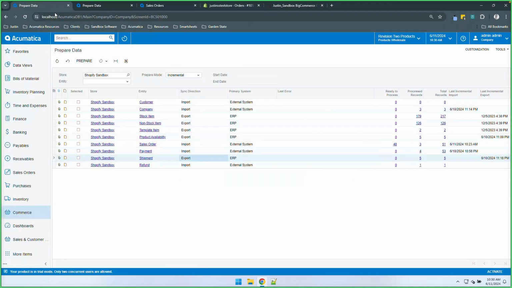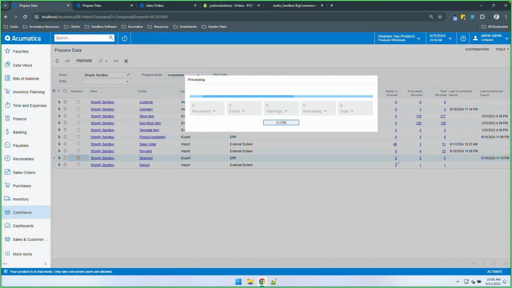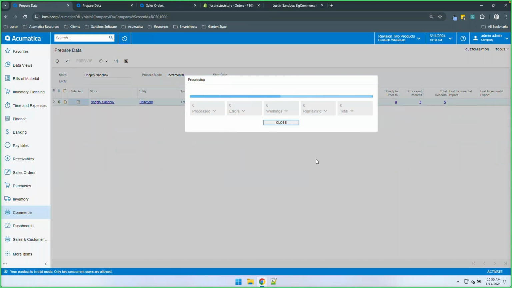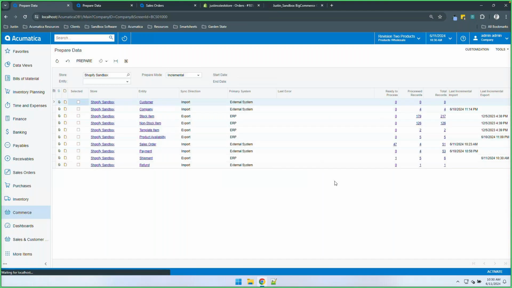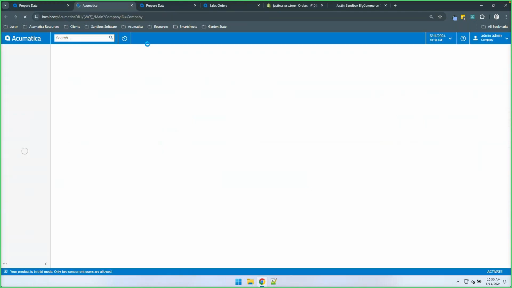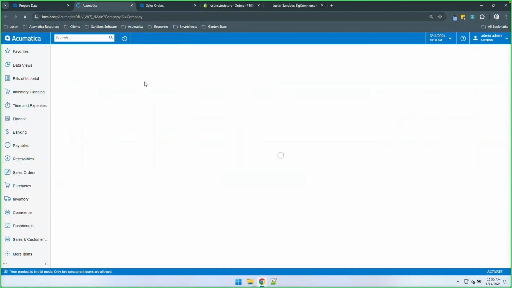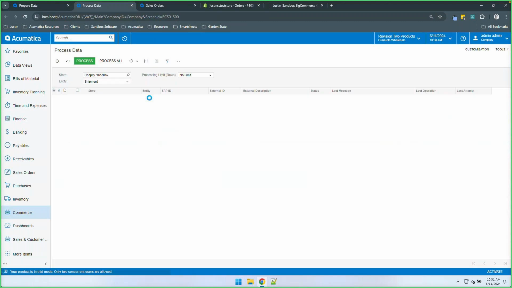And in order to show that, we're now going to prepare, and we should see a shipment record go from 0. We should see that increase, which we do. We see it now being 1 record. We're going to click on that record. And we will now process that shipment.